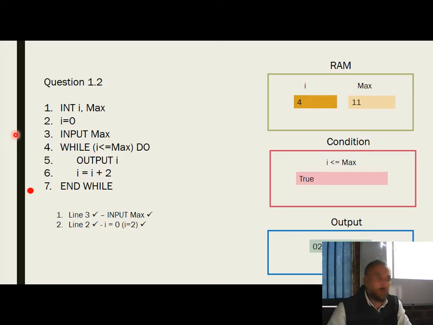After it goes to end while, it'll loop back to the top. It checks the condition: is 4 less than or equal to 11? True. So it outputs what's in there, which is 4. It then goes I is equal to I plus 2, so it then becomes 6.